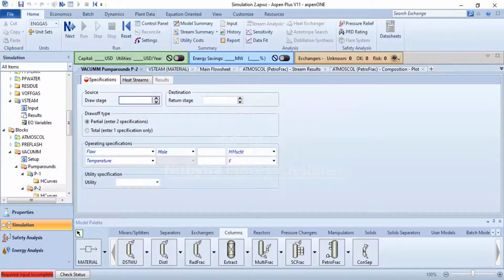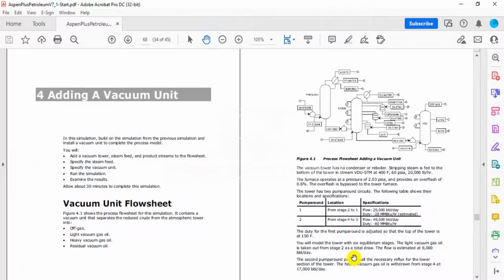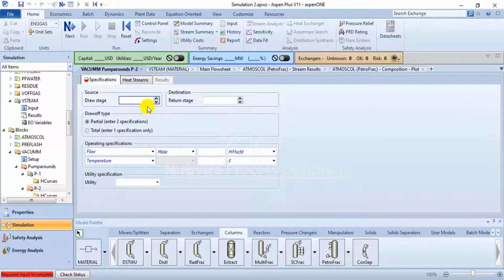So the second pump-around is there. This one is going to provide the liquid flow rate for the lower stages. The second component provides the necessary reflux liquid flow for the lower section of the tower, because we are taking all the liquid out from stage 2. So it's going to be sent from stage 4 to stage 3. You understand? 4 to 3.